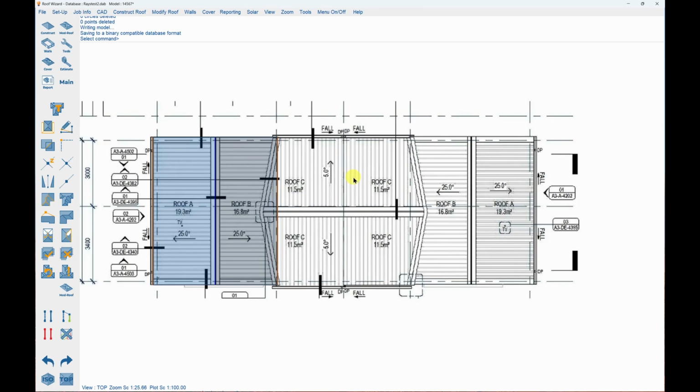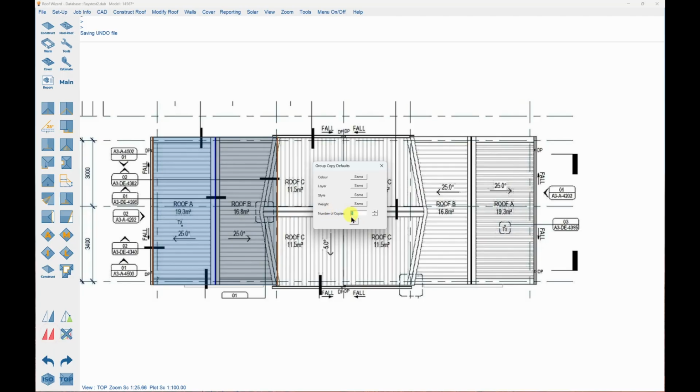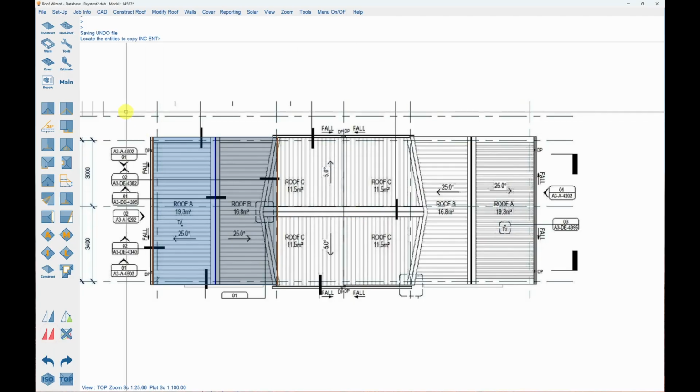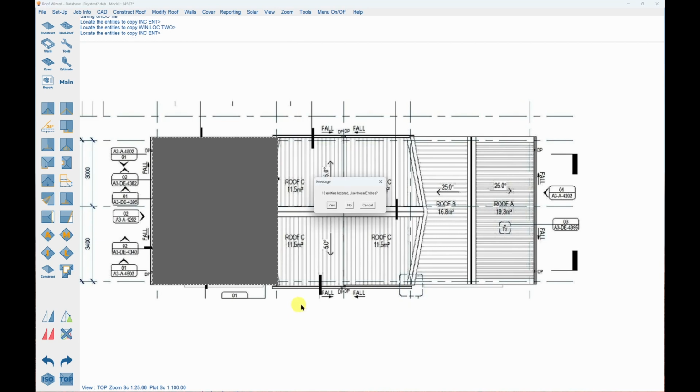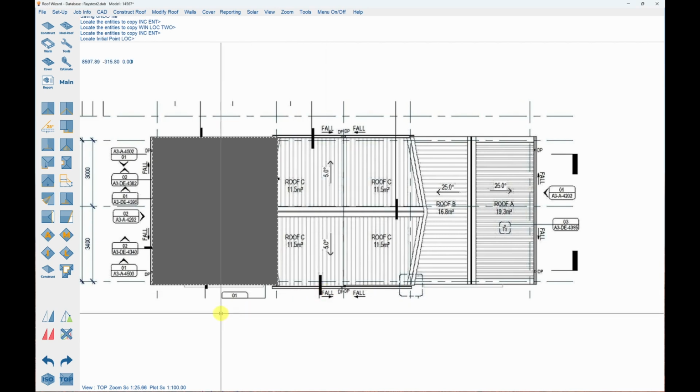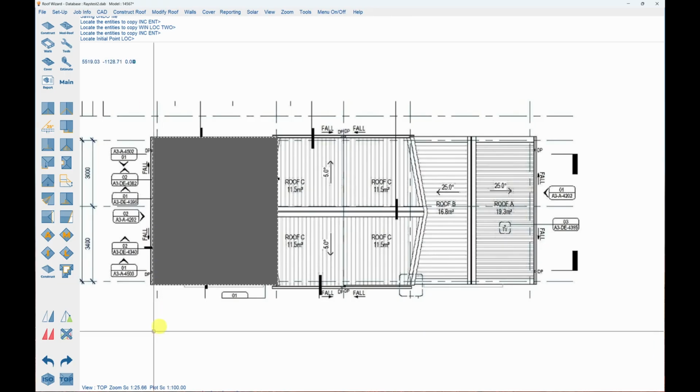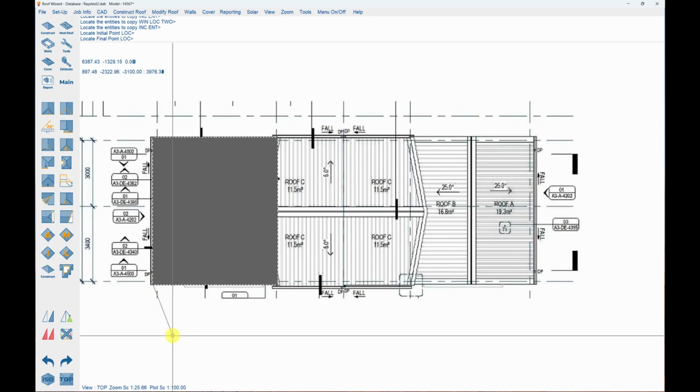Oh, hang on. This one looks identical to that one. Okay, well, let's just copy it then. So we'll go over here to Modify Roof, Group Copy. I want one copy of it. And what entities do you want to copy? I want to copy all of those. Yes. And the initial point, read the prompts when you do this, it's very important. I'm going to middle button snap that corner of the roof.